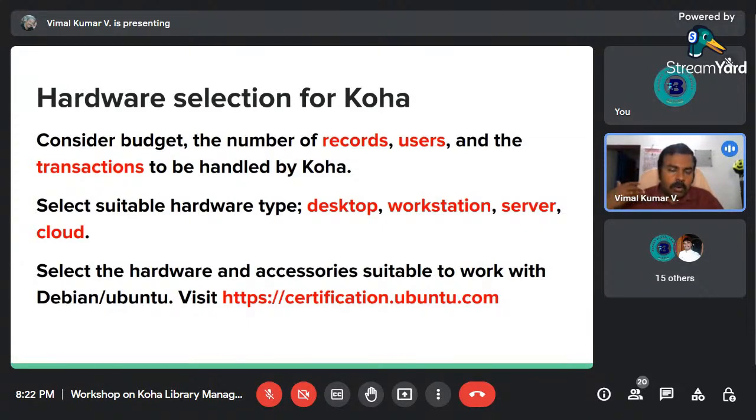Then suppose you have a lot of records and need a heavy-duty machine. We have to buy a workstation PC. A workstation PC is an enhanced version of a desktop. It can handle a lot of data. Then a server computer is built for heavy-duty purposes, and there is no need to switch it on and off every day. It is built for 24-hour work. Cloud means a server set up in the cloud or somewhere else. We place the Koha installation there and manage it from our library. There is no physical computer.